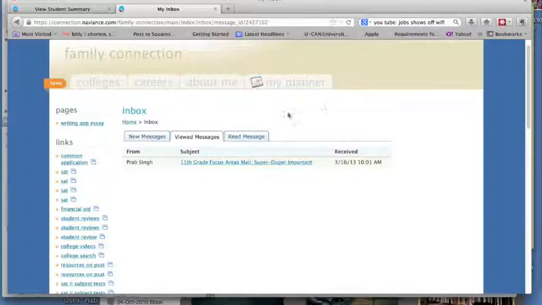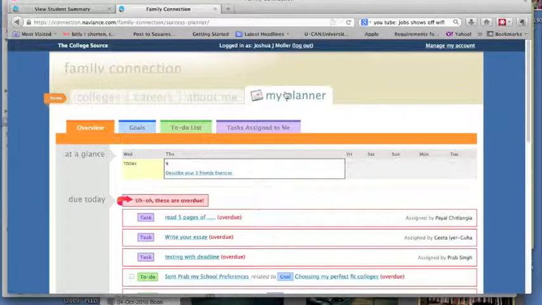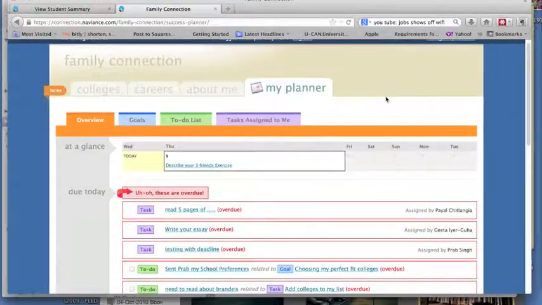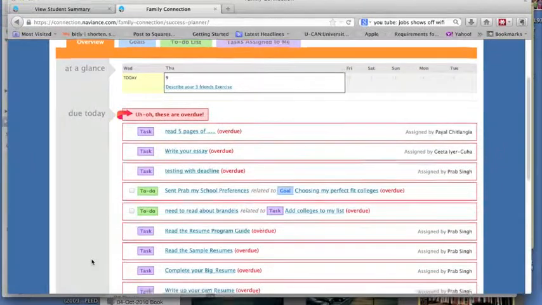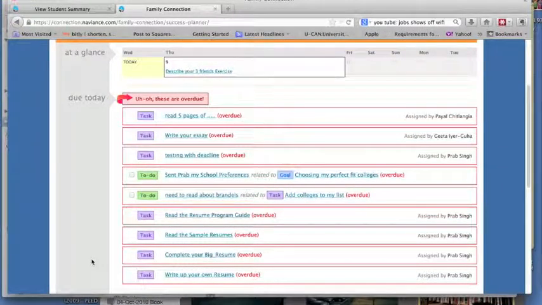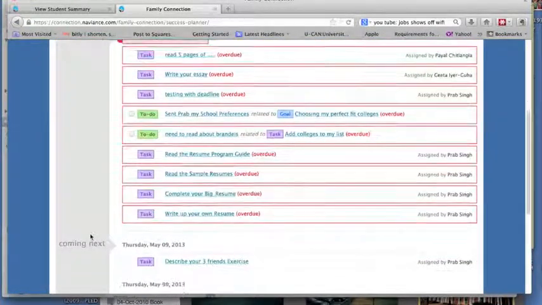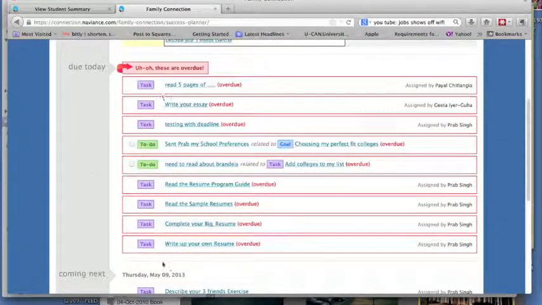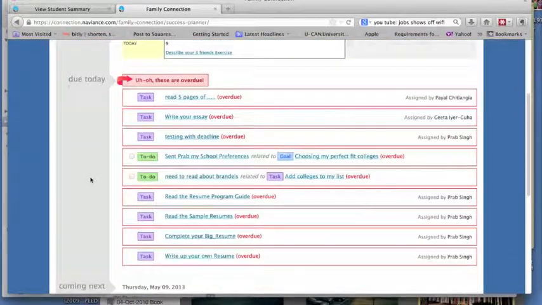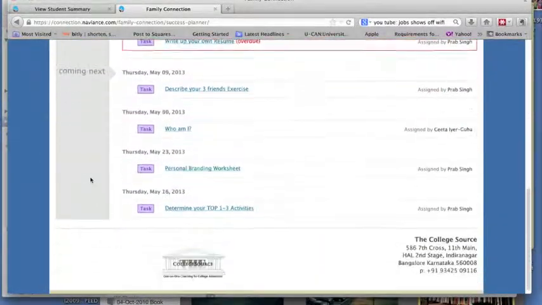Okay, so the next thing was time management, and this is probably the most important area that I'm going to describe in Family Connection. When you click on the My Planner tab, you get 4 sub-tabs. The first one we come into is the Overview tab. This is not an actual student, it's a fake student that I use, and so he's a bit lazy. He's got quite a few overdue tasks. So this gives you the overview of what's due, what's overdue, what's coming up next.